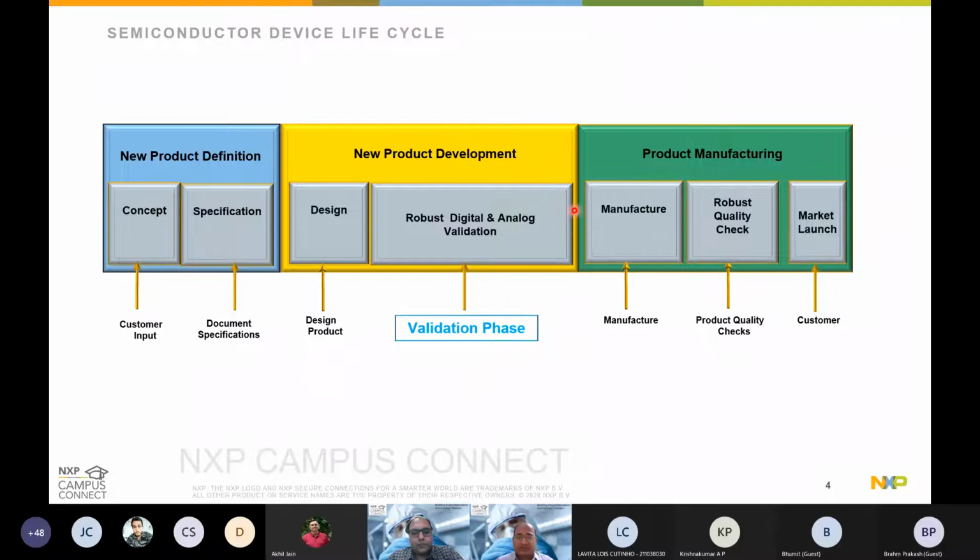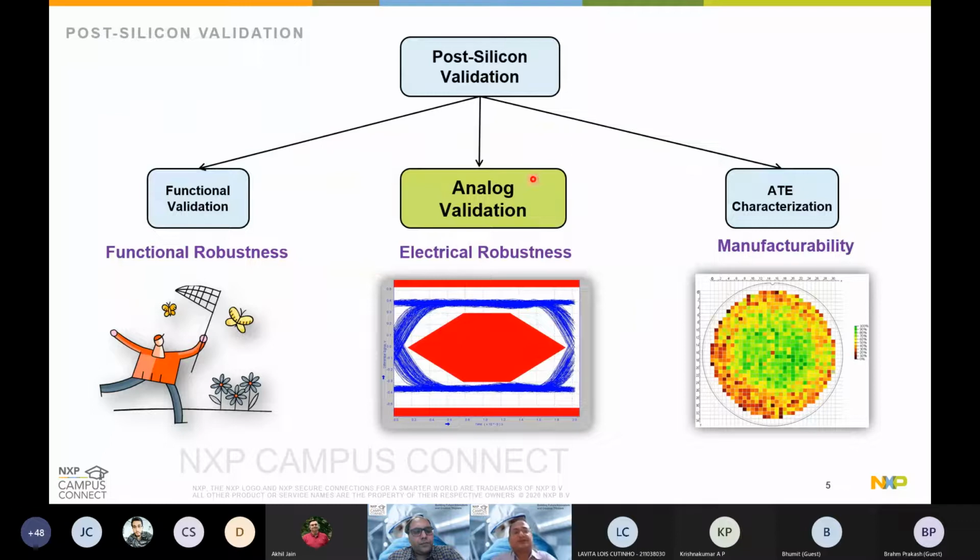And we are the gatekeepers of the design, and the goal is to allow no bugs to escape to the customer. Okay, so this is where analog validation comes in. Now, post-silicon validation is broadly classified into three major areas. The functional validation, whose role is to check the functional robustness of the design, the configurability, and the functional modes of the device that is built.